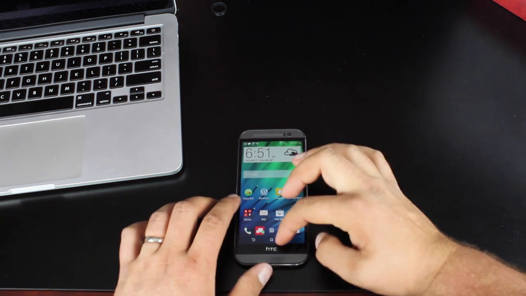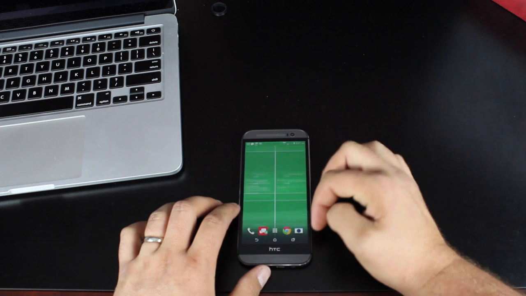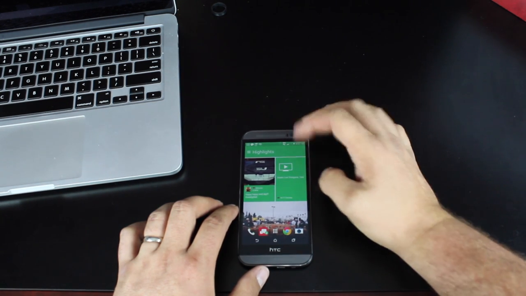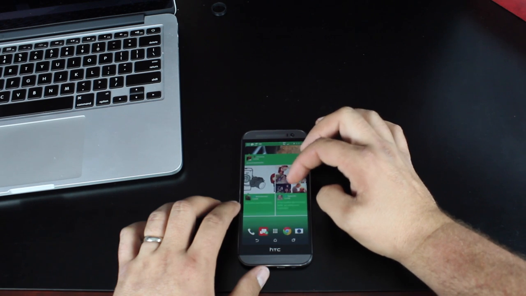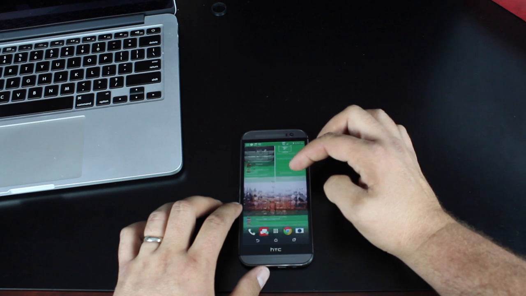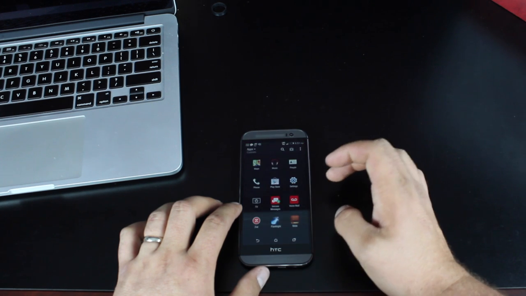Okay, so some of the features. You have Blink Feed once again. This is your news application. It is kind of Flipboard style, but you can add news from your favorite sources and just stay up to date on your news. So that's an awesome feature that's included in HTC Sense.